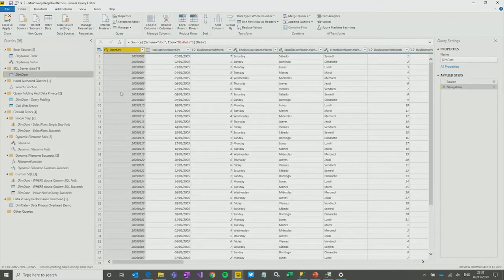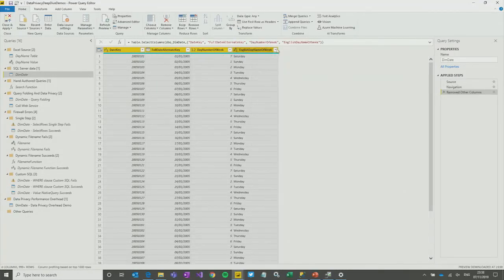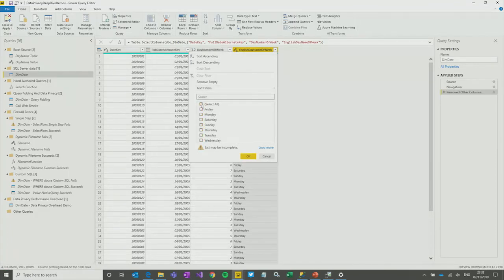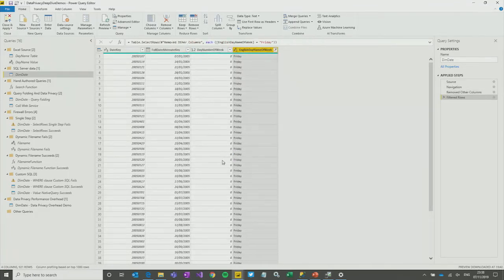Here's a query that gets data from the dim date table. This is everything in dim date. Let's select some of the columns. So I'm just going to select the columns, remove other columns, and filter the rows so we only get the rows for Friday. We've done all the hard work.